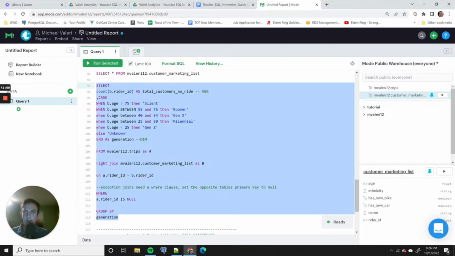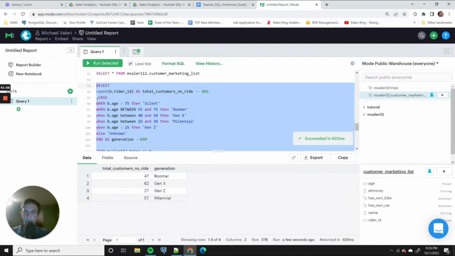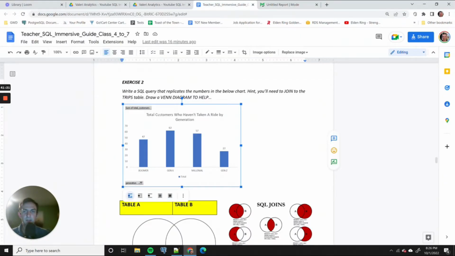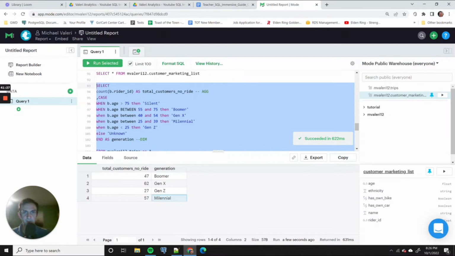So I'm going to highlight this and run selected, hoping that works. And total customers no ride. Let's see if that gives us the answer that we want. Total customers no ride: 47 for the boomer, 62 for Gen X, 27 for Gen Z, 57 for millennial. Is that what we have? 47, 62, 57, 27. Looks good to me. See if you can do that one on your own.